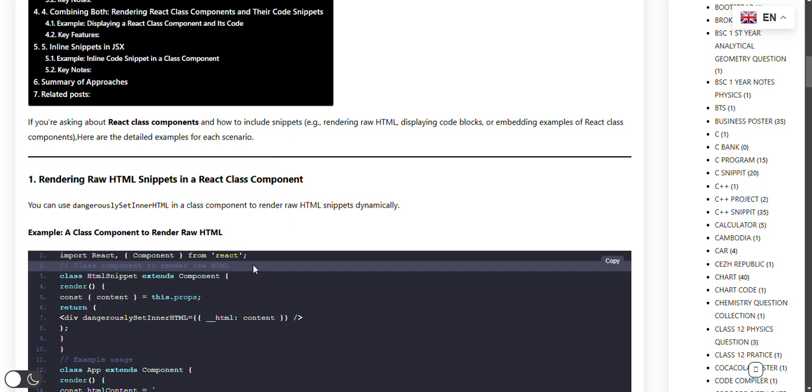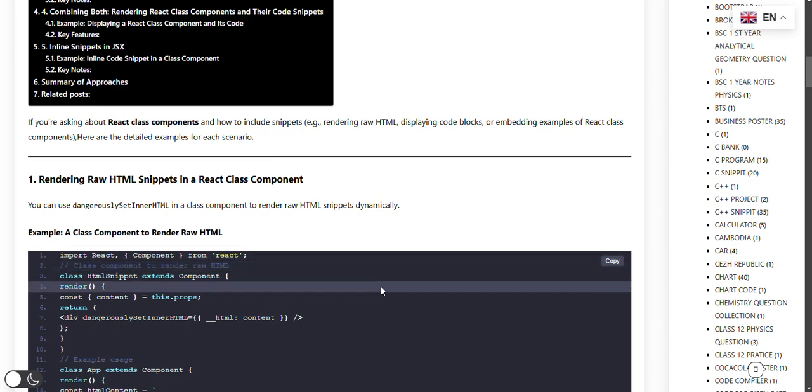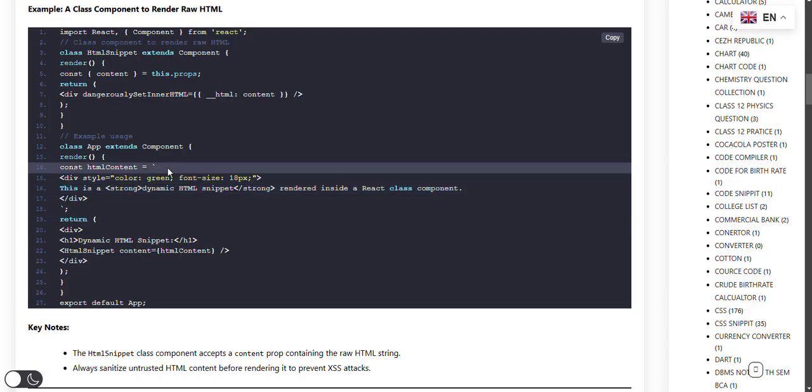Import React, component from React. Class HTML snippet render. Const display. Class App extends Component, render, const HTML content, div style color green, font size 18px. This is the string, dynamic HTML snippet string rendered inside the React class component. Div, return div, then a dynamic HTML snippet content, HTML content.